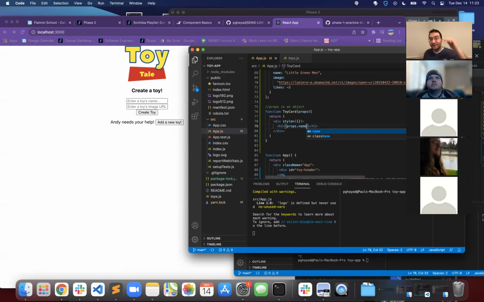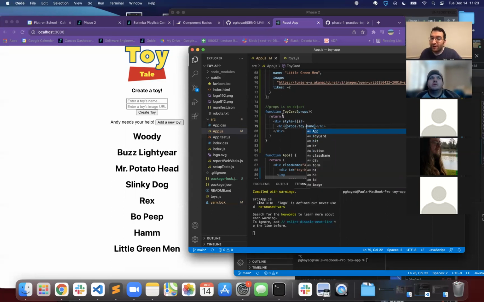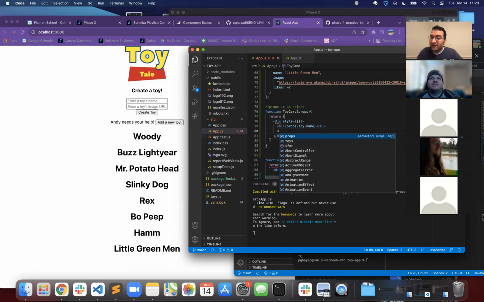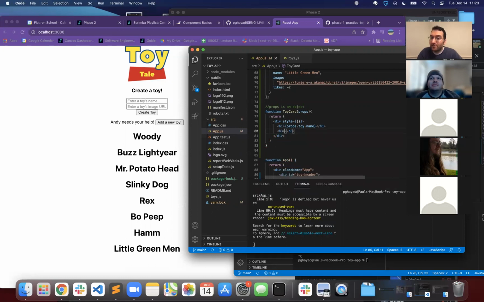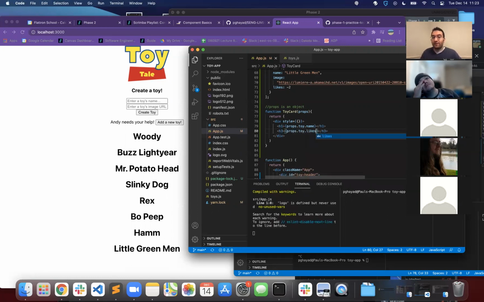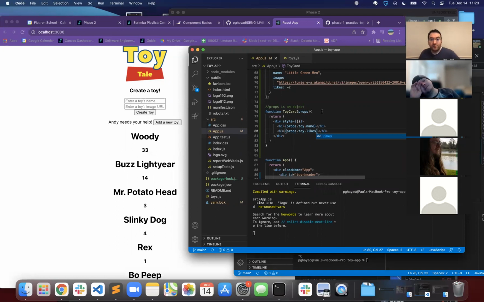Does anyone know what we need to add here? Toys? No. Or toy? props.toy.name. Yeah, ah, right, and there they are. Obviously it gets more challenging, but for now, learning it in the beginning stages. Here we go. Now let's put the likes. That really threw me off yesterday, the props.toy. I couldn't get my head around having them pass down an object and then referring to it that way, but it makes sense now.